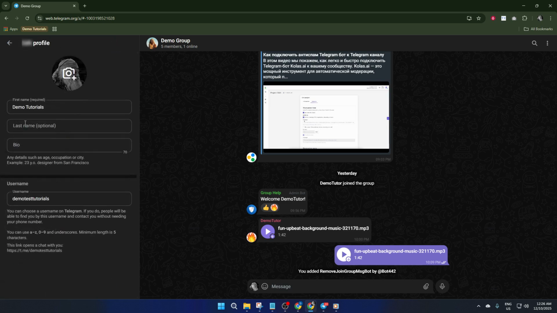Once your profile is open, cast your eyes to the top right corner. You'll spot a little pencil icon. This pencil is Telegram's universal sign for edit. Go ahead and tap it. If you're worried about making a mistake, don't stress. You can always come back and change your information again later.